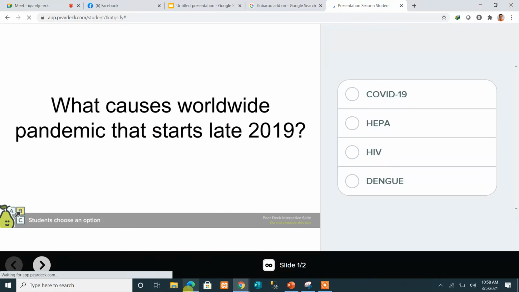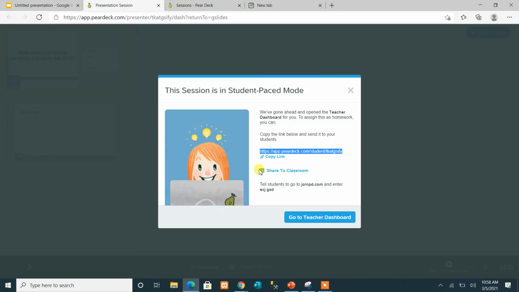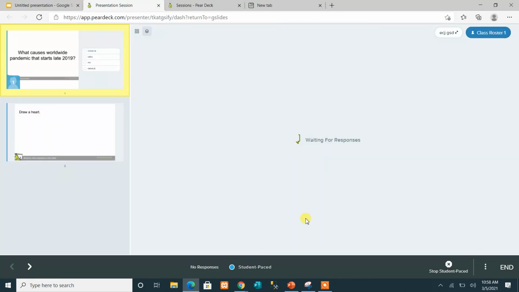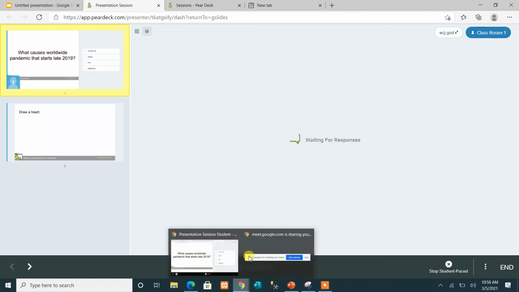So even though naka-shutdown ito, naka-close na ito, for as long as si teacher sinet niya as student page, makikita pa rin niya later on pagka-open niya ulit. Okay? So yan po yung kagandahan ng student page.